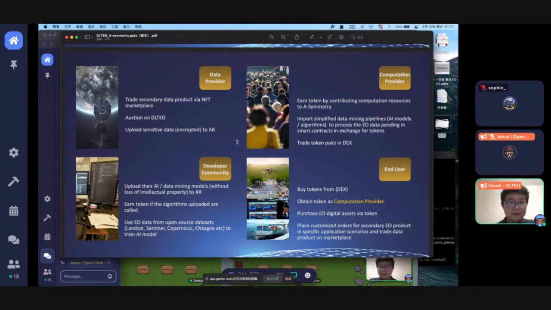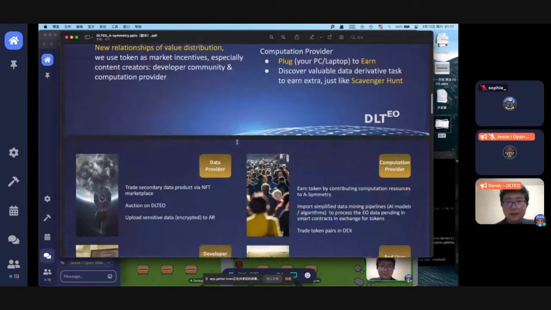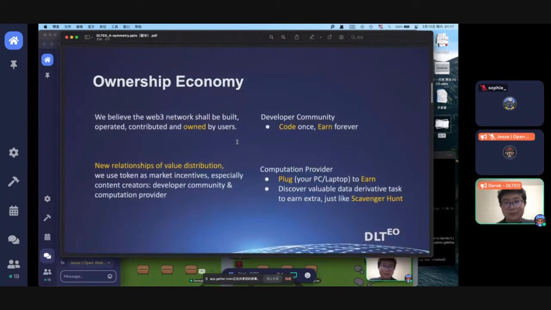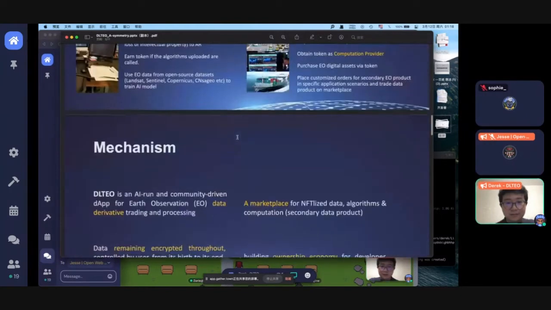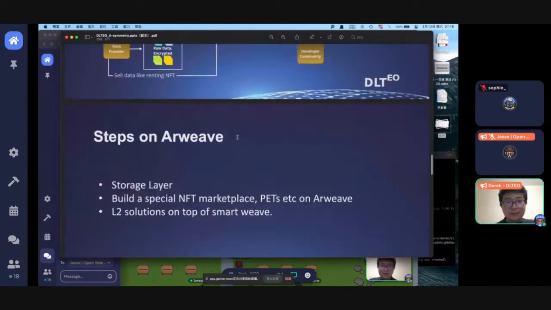And the developer community is the same. They upload their data mining models, and if their data mining models are used by other people, they get tokens as a reward. And the end user just pays and gets what they want much more easily. So if we use the buzzwords, it's like X to earn. For the developer community, they code once and earn forever. For the computation provider, it's like plug to earn. You plug your PC into the network and earn forever. It's like a scavenger hunt. Yeah, this is the short idea of what we are doing.